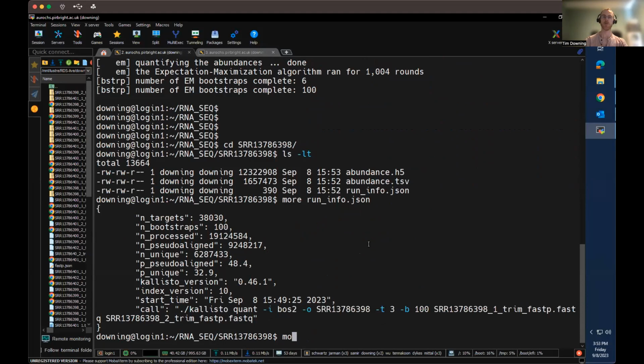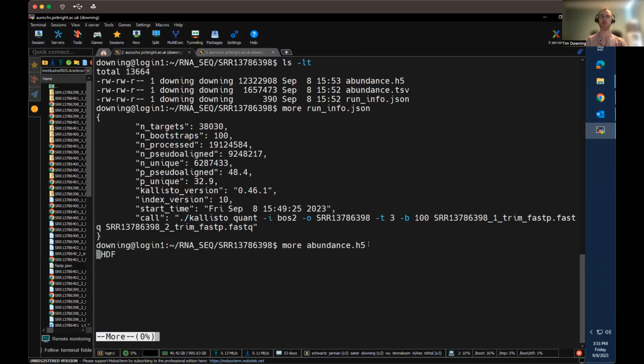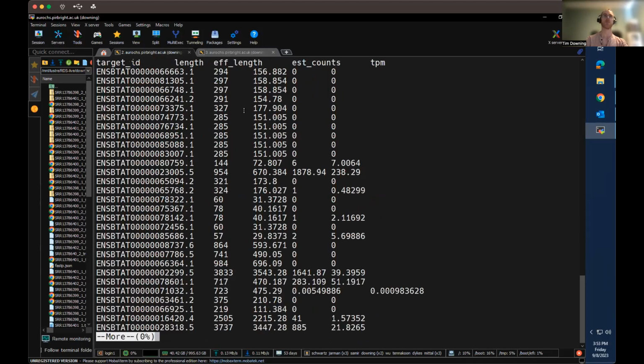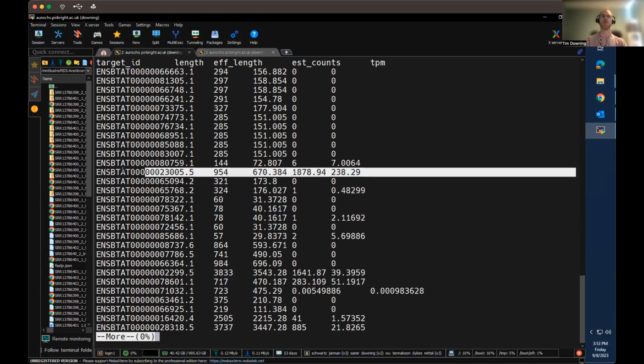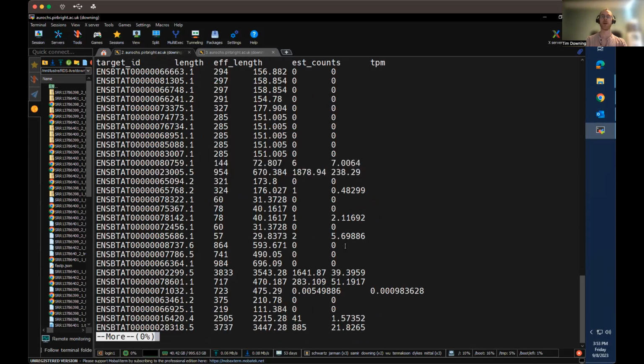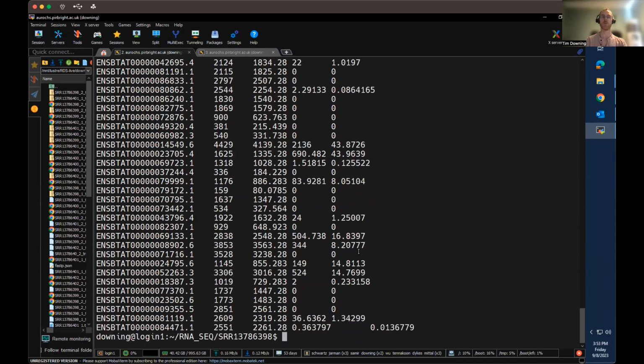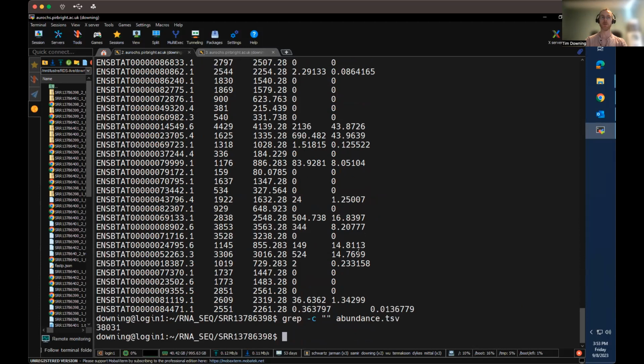If we look at the abundance.h5 file, we can't actually look at it at all. It's not machine readable. But we can look at the TSV file, which contains the target transcript, its length, its effective length, the number of counts, and the TPM. You can see there that the values vary and go on for all the different transcripts that are present. So we've got 38K. We can view this in R.